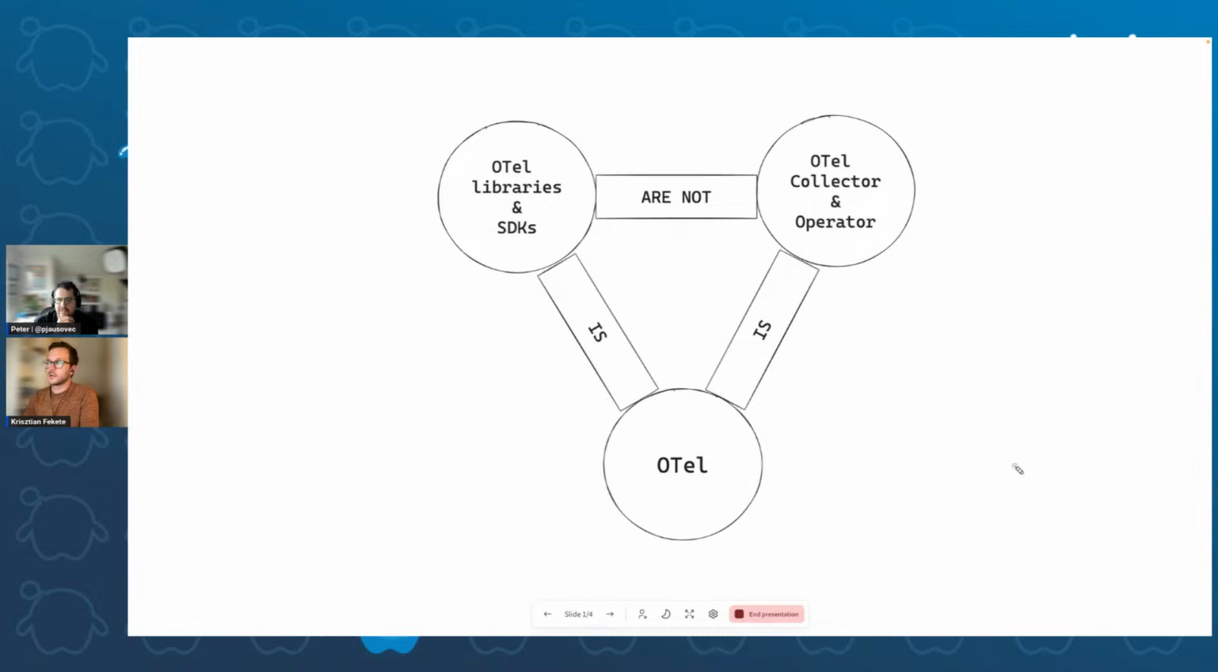So I think this diagram is nice in a way that it shows that both OpenTelemetry libraries and SDKs, if you are only focusing on the framework and the toolkit that we were just discussing, and the OpenTelemetry collector and operator, are both called OTel or OpenTelemetry, but these are not the same. And I think this is the part that confuses people most of the time. So let's say if I focus on the libraries and SDK, I write my application in Go, whatever, it doesn't matter.